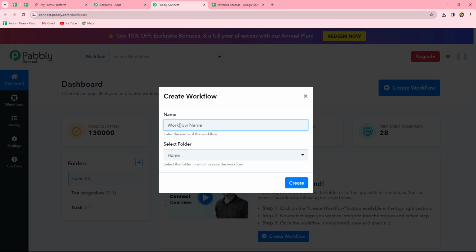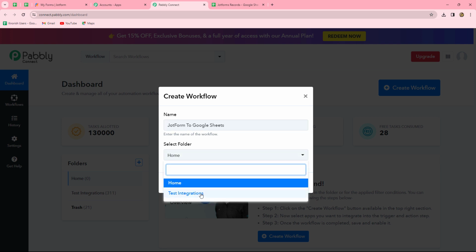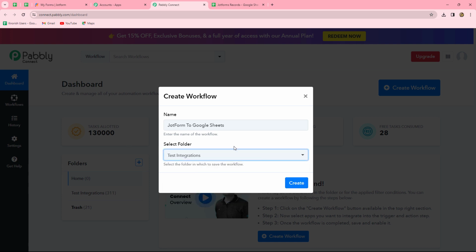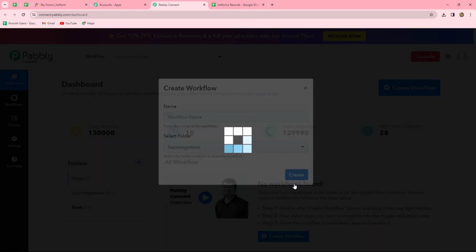So first of all, let us provide a name. Because here I'm going to integrate Jotform and Google Sheets in this workflow, I'm simply going to give the name as Jotform to Google Sheets. Okay, now after giving the name, we can also select the folder in which we want to save our workflow. So here from the drop down, I'm going to select this test integrations folder. And now after selecting the folder, we will simply click on create.